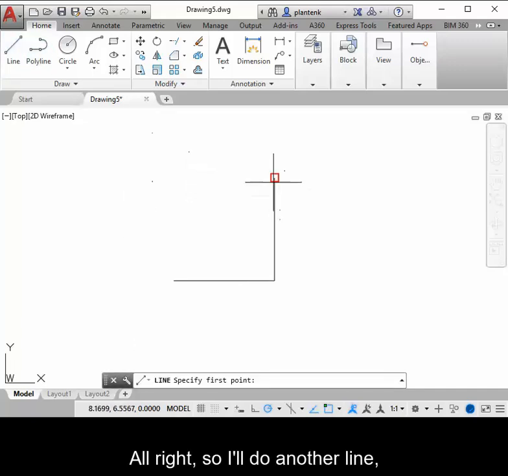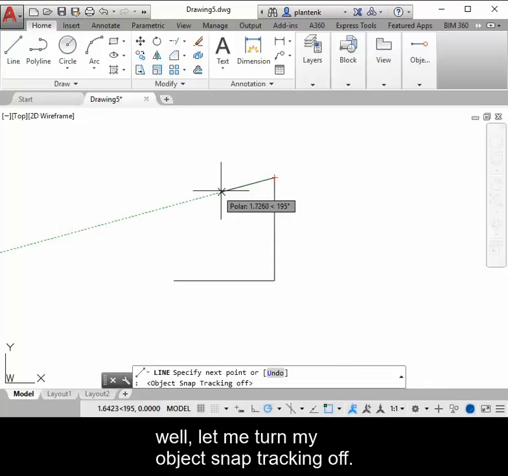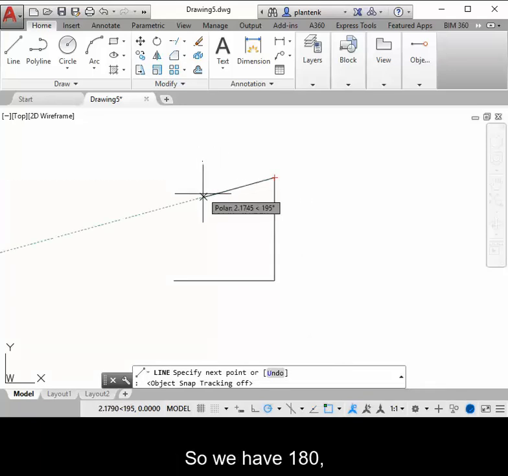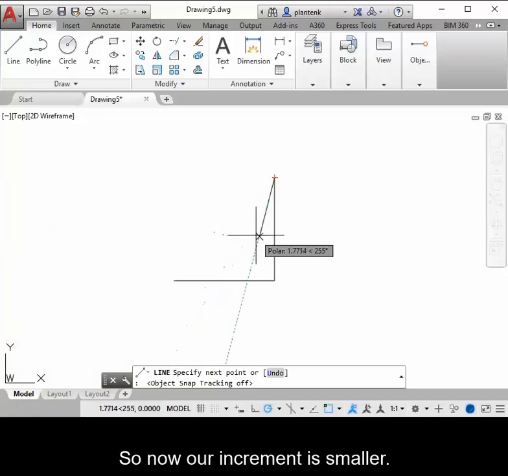All right, so I'll do another line. And you'll notice that now we have, let me turn my object snap tracking off. We're not ready to talk about that yet. So we have 180, 15 degrees below that, 30 degrees, and so on. So now our increment is smaller.